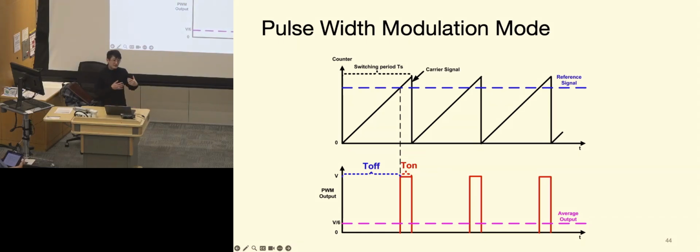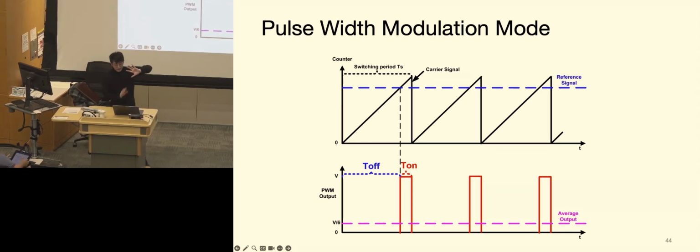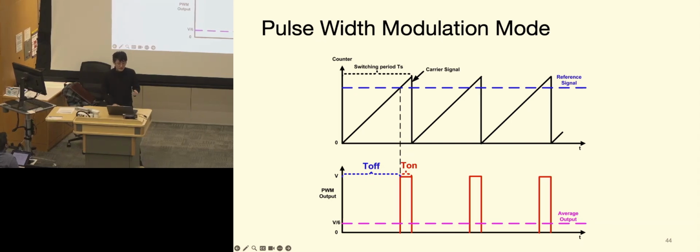So if we look at this more fundamentally, this is essentially what we're trying to do. We have a counter and a system of outputs, 0s and 1s, two graphs here. We're trying to create a pulse that's high for a certain period of time and then low for a certain period of time. So how do we do that?